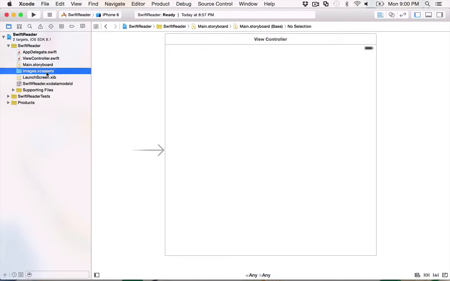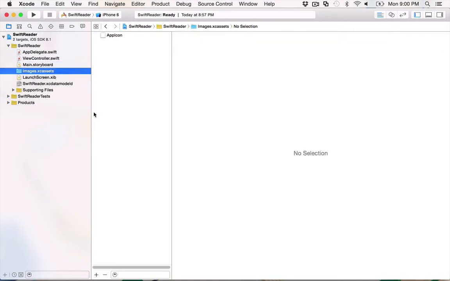Then we have images.xcassets, which is a relatively new mechanism that was introduced into Xcode to allow you to easily manage the assets or the images and icons within your application, so you can work with a lot of different images and icons in here.